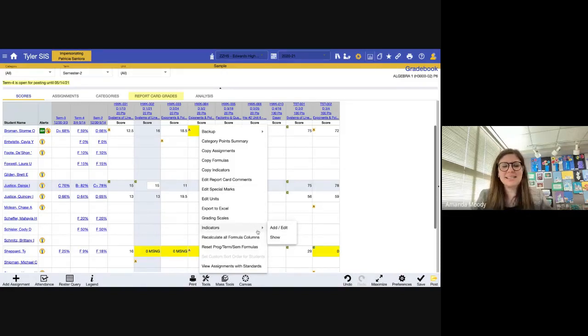Another thing it has is something called indicators. This one's a really cool option if you just want to very quickly visually see when students get below a certain score on something. So again, where I am is under tools at the bottom, and I'm under indicators, and I'm going to go to add or edit.